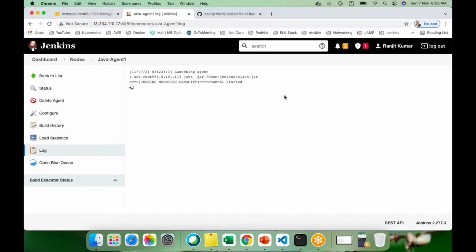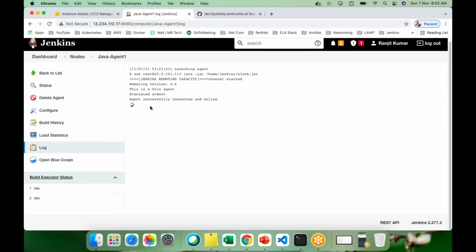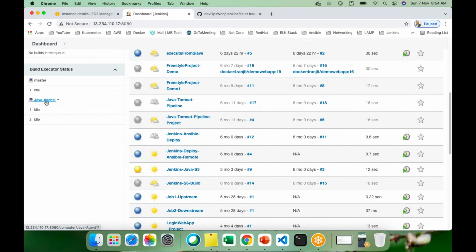Okay, started. Agent successfully connected and online. So now I have one node and one master. The master has one executor and agent one has two executors.